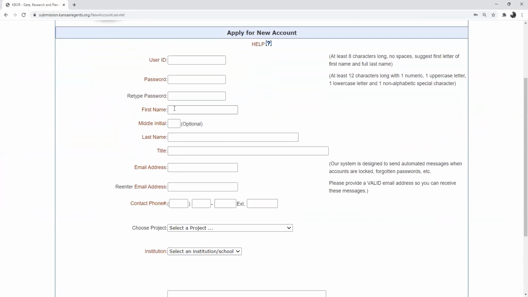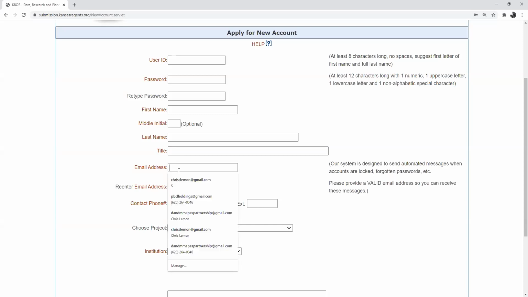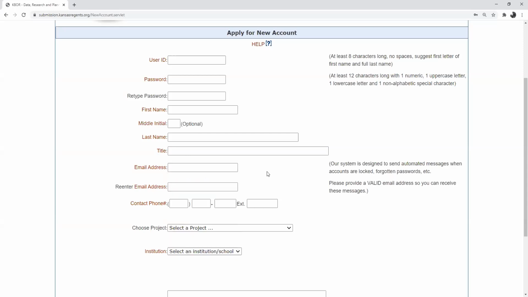Make sure their name matches the name that you will eventually create on the staff profile that we'll talk about here in a moment. Make sure the email address is the institution email address, because that is where password resets will be sent. That's also how we verify identities as well. So make sure that it's that institution email address that they have.